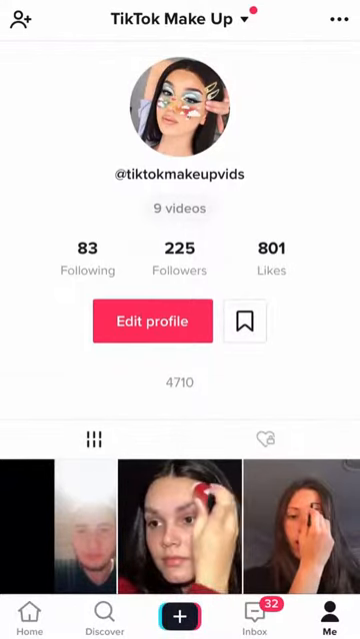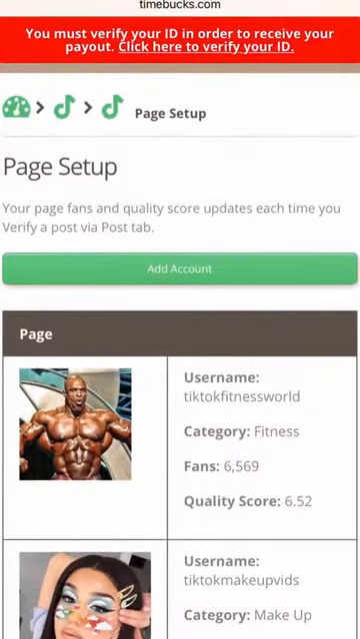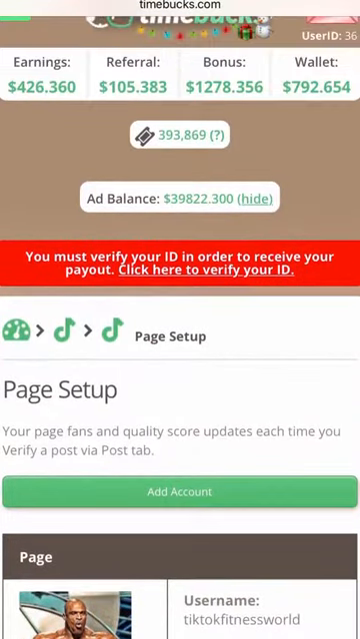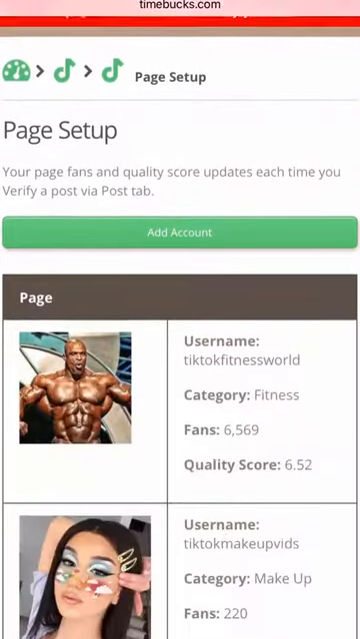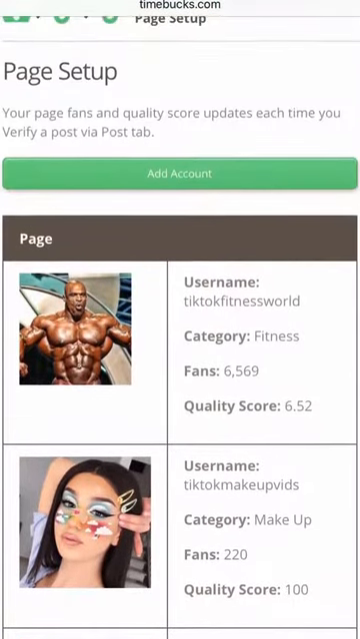So now that we know how to create more accounts on TikTok, if we go to Timebucks, you'll see now in the page setup tab, there's an add account button. And on Timebucks, you can add unlimited TikTok accounts. So you can see I've got the 3 accounts that I've added here.